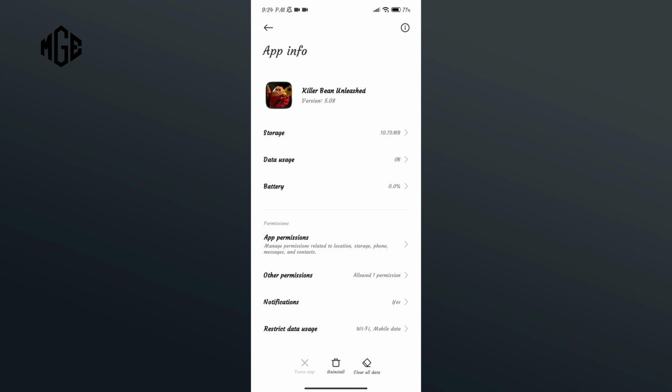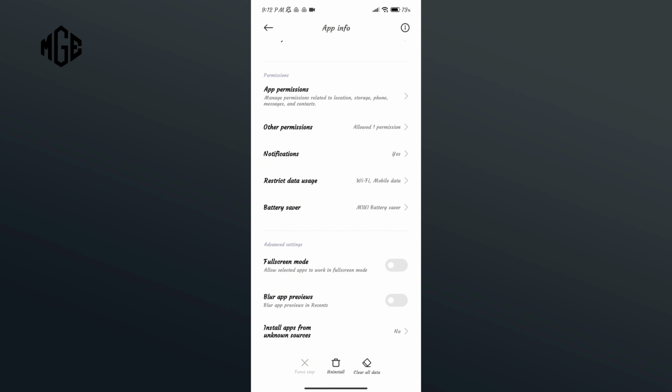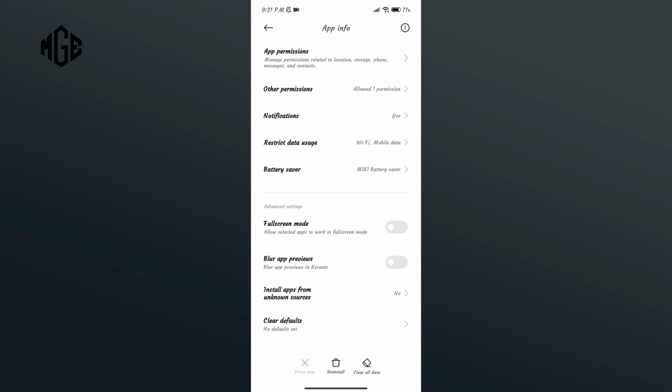Now scroll down your screen and here you can see full screen mode under advanced settings option. Now in order to set the app into full screen display, you'll have to tap on the button of full screen mode option. So that is how you can set Killer Bean to full screen display.